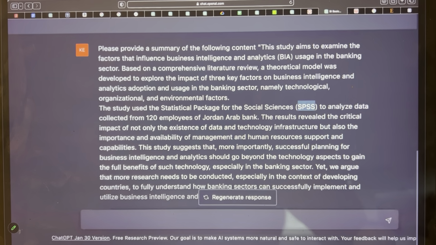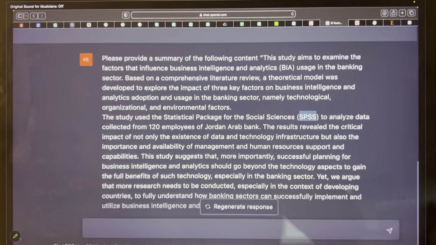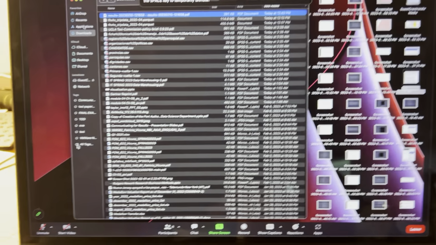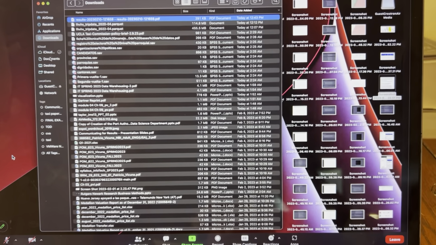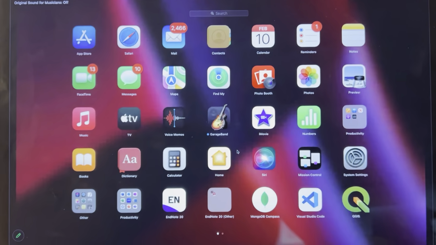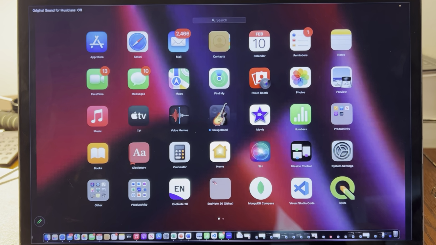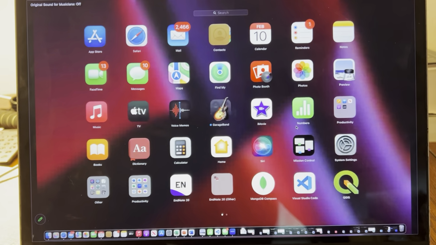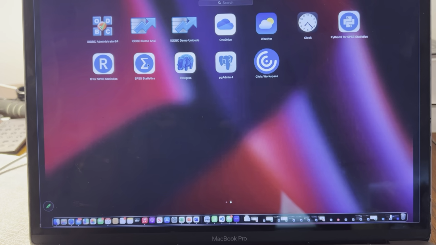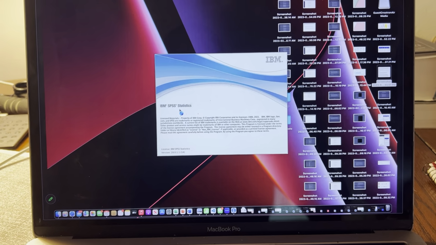Okay, SPSS, actually I have opened SPSS, but let me go to software and applications. Where are the applications? So here is not the application, Launchpad, here. SPSS. Okay, and yeah, this one is. I'm opening here. This is SPSS IBM.